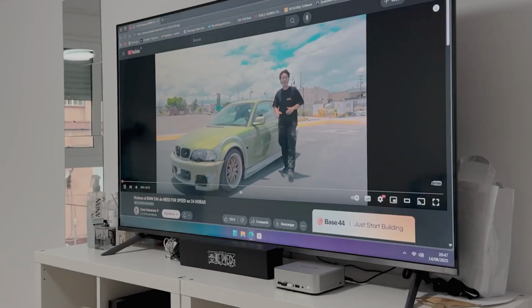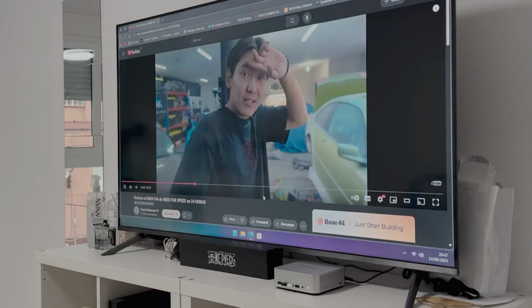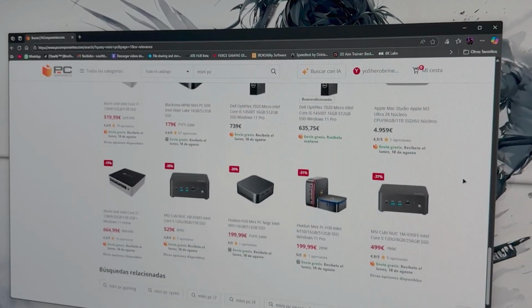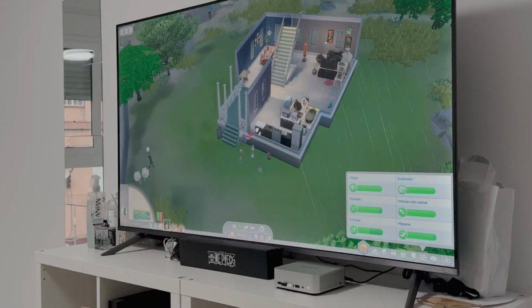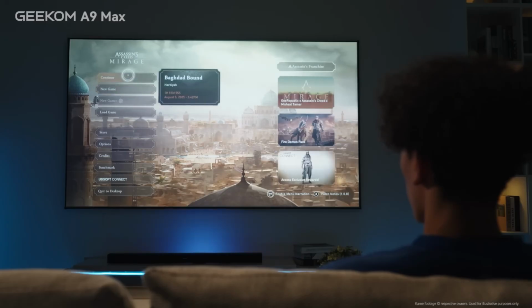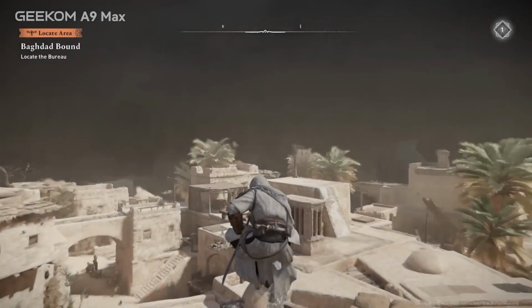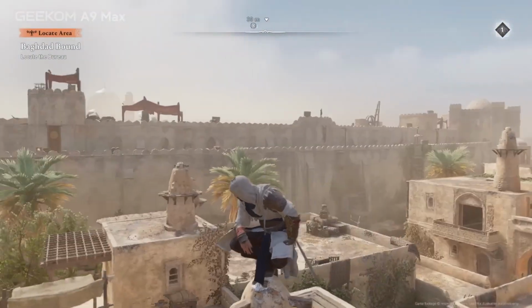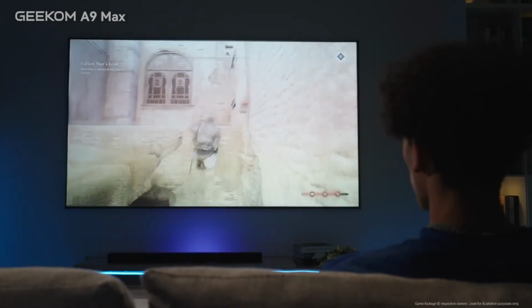In everyday use, the A9 Max feels like a full desktop in a tiny box. Web browsing, office work, video editing, multitasking, it handles all of it without slowing down. The gaming performance is pretty solid too. You can run esports titles at high frame rates, and medium settings in most AAA games are totally playable at 1080p. It's not perfect though.